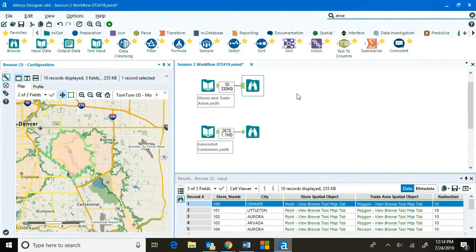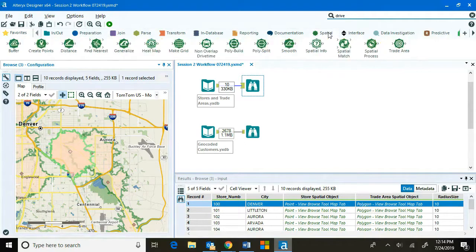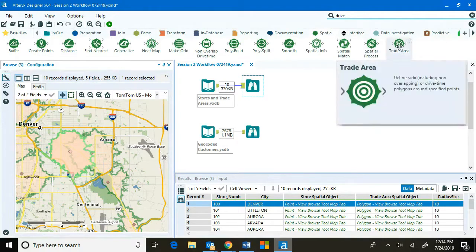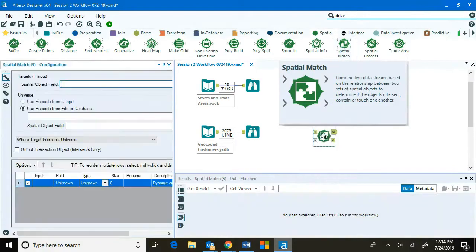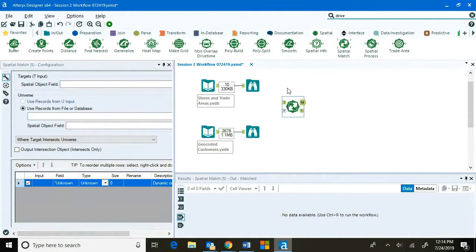So now that we've reviewed the stores and the trade areas from last week and our geocoded customers, we'll actually pull in a spatial match tool. So to do that, I'll go to the spatial tool category. And now that we've done our geocoding and used our trade area tool last week, we're going to do more intermediate work this week. So we'll be pulling in the spatial match tool. So as I pull this tool in, you can see there are two inputs here. There's a target and a universe, or that T and that U.